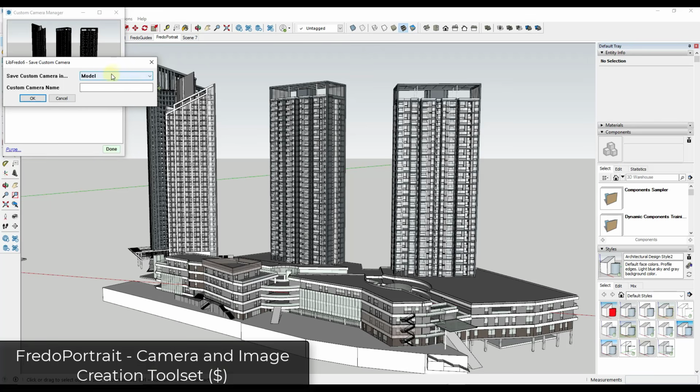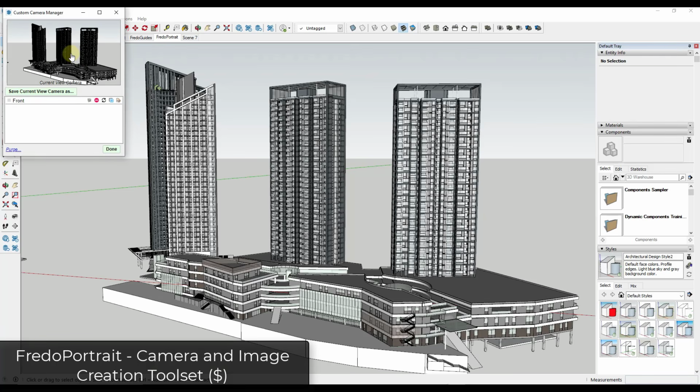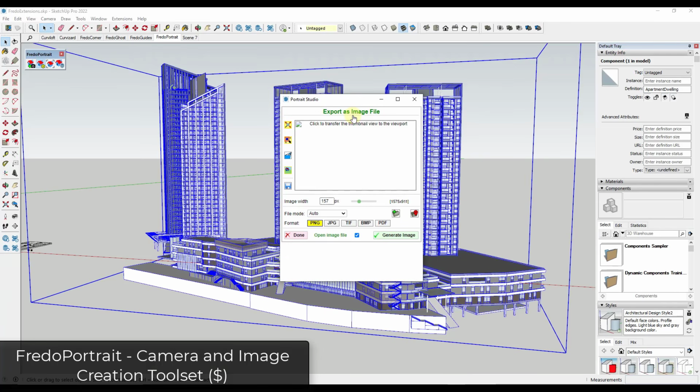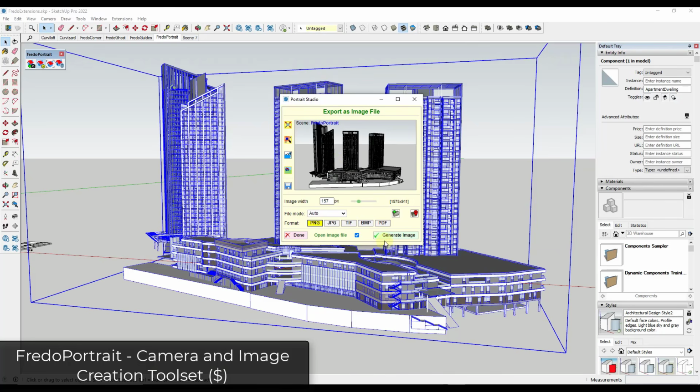One of the things that you can do with this is you can save this custom camera location, not only at the model level, but also at the SketchUp level, meaning that you can transfer camera locations across different models. So you can also use it to quickly generate image files from your SketchUp model.